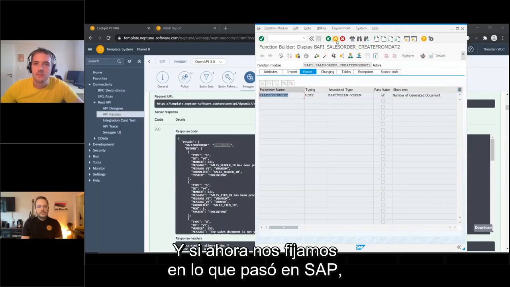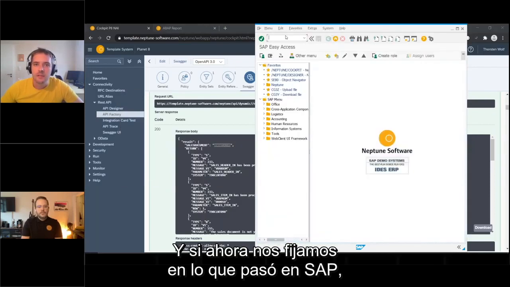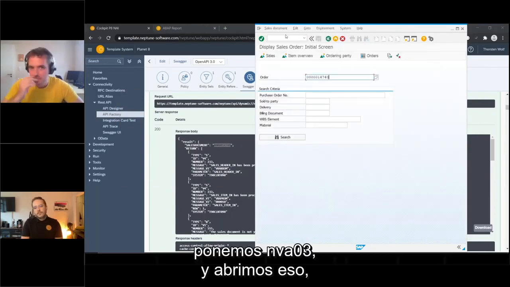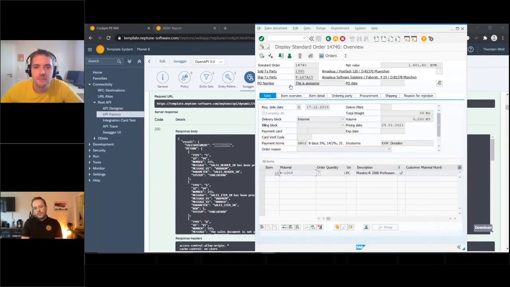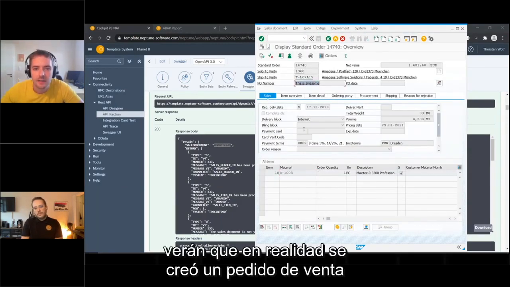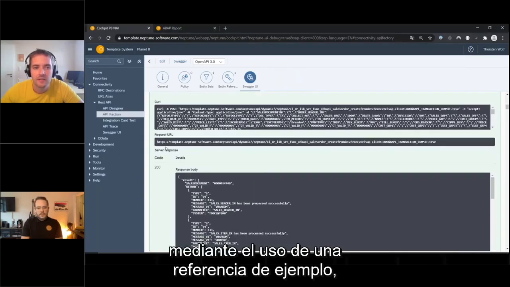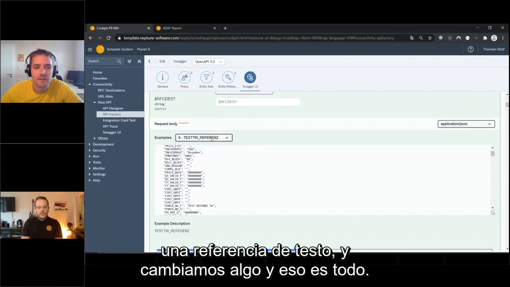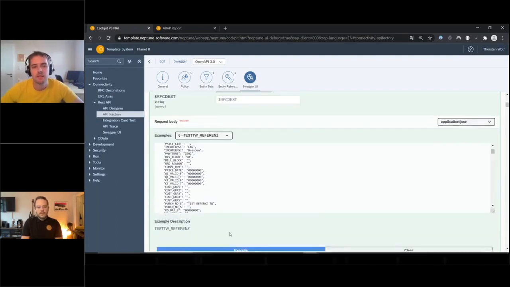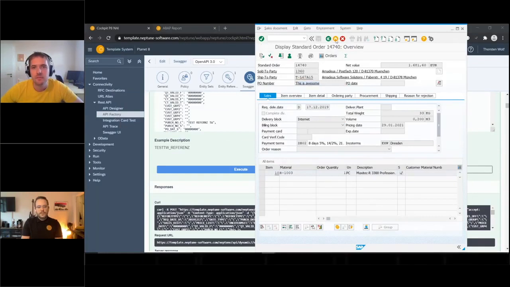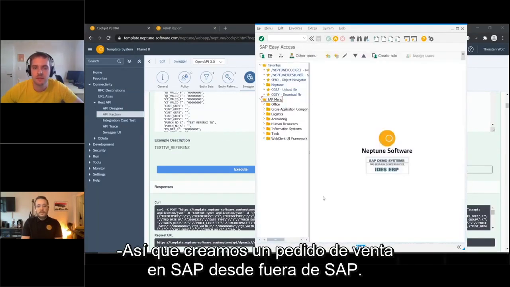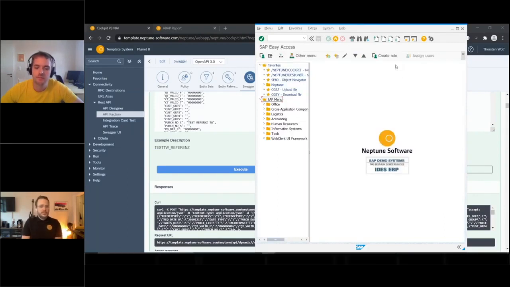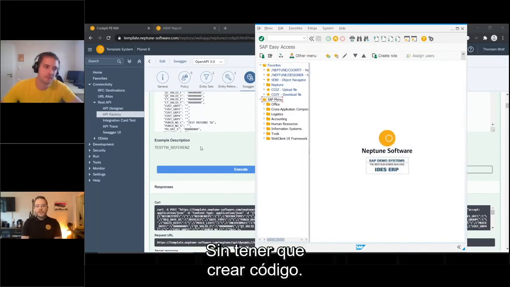And if we now take a look in SAP, what happened? EA03, and we open that, you will see that we actually created a sales order by using an example reference, so test reference, and changing something, and then you're good to go. That's awesome. So we created a sales order in SAP from outside SAP. Exactly. Super nice, without actually coding.